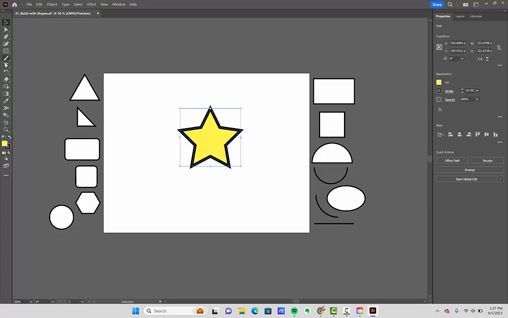So don't go looking for a bucket or try to take the paintbrush and say, I'm going to paint it yellow. That's not how it works in Illustrator. You just select the object and set its fill color over here on the right-hand side.